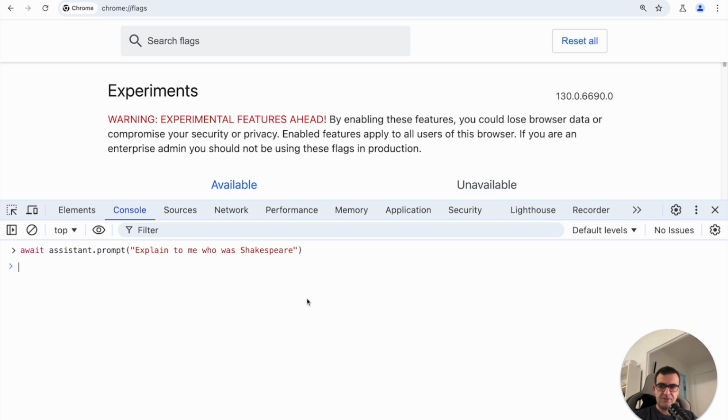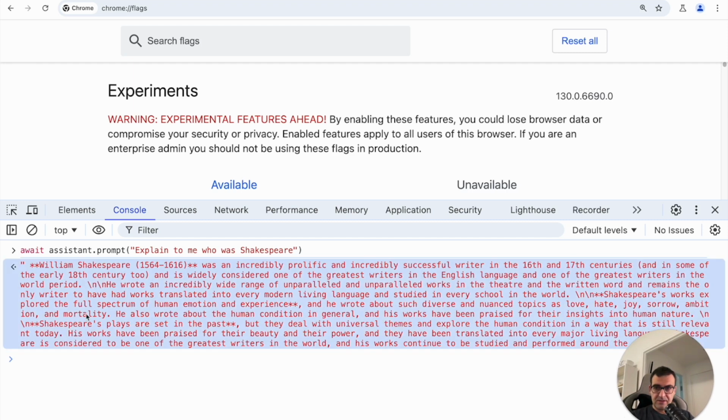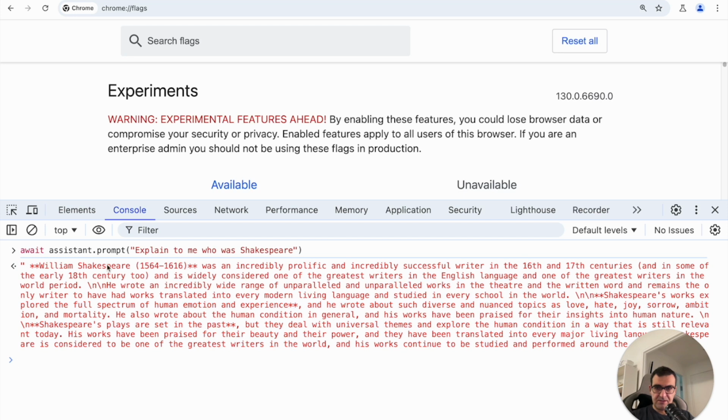It takes a bit of time. I'm running this on a Mac M2 processor. I mean, it's decent. It's not bad in terms of speed. And here's my result. I got it back, seems to be a bit in Markdown. It says William Shakespeare was incredibly prolific, incredibly successful writer. Yeah. So all in all, it's quite nice. I like it so far. Nothing super amazing yet or super disappointing. So let's see. I'll keep that for a separate session later on.